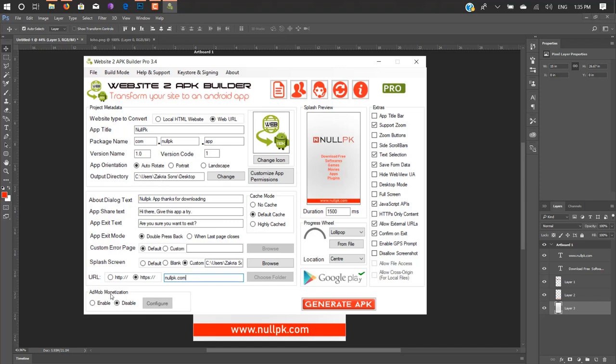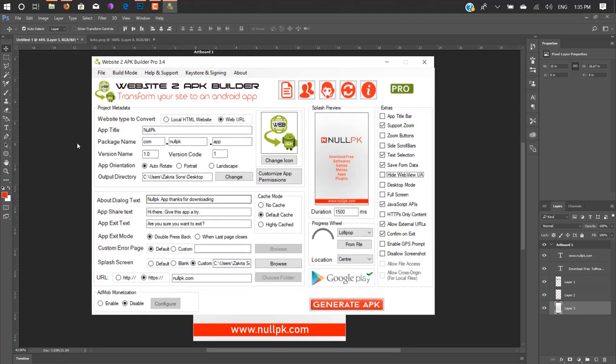If you want to enable more monetization, just click here. You can do that, but if you don't, there are extra options. If you want app bar title, zoom button, side scroll, hide web view, desktop mode, full screen, you can enable those. There is also allow file access, allow cross region. This is for Pro Plus, so you can buy the Pro Plus version of this software from the official website. I just have the Pro version.